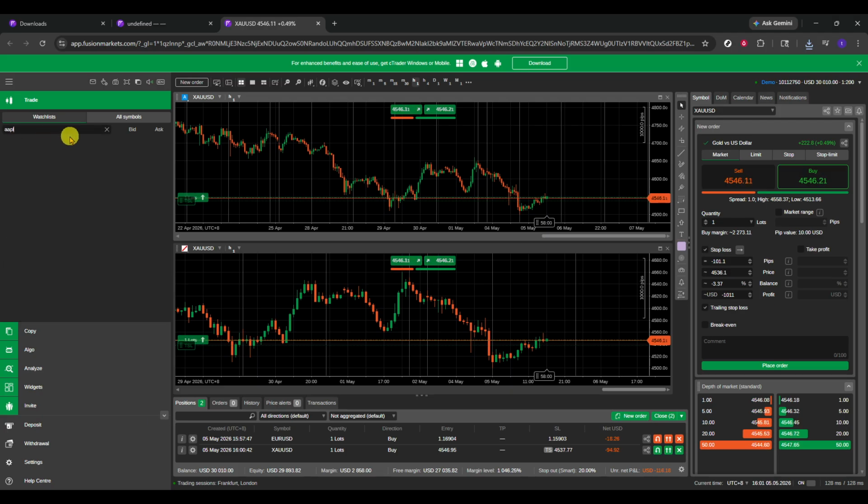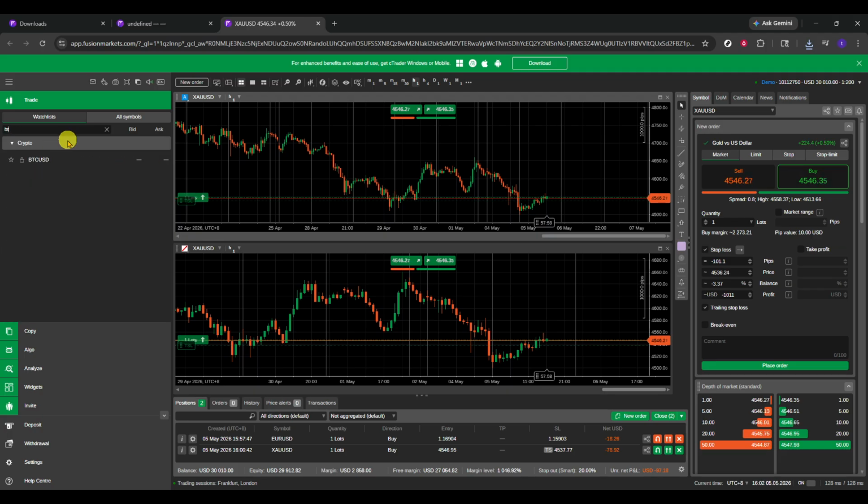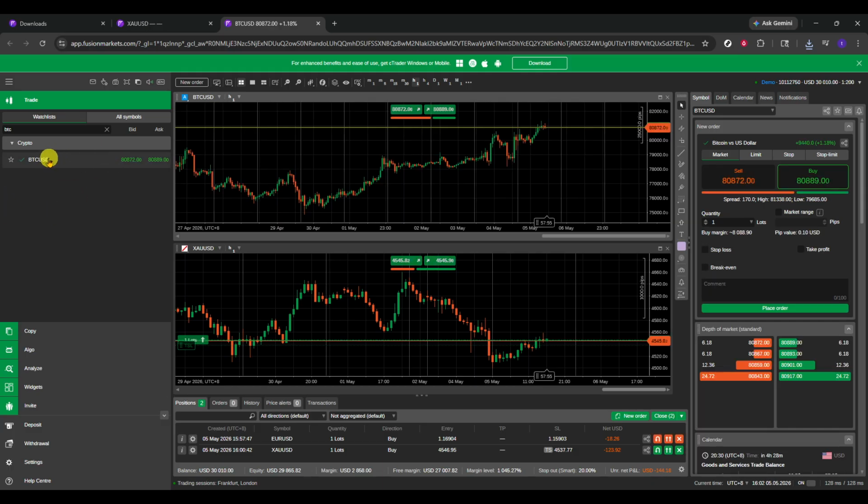Now select a sample symbol or use the search bar if you need something specific. You can scroll the list to explore popular markets or type a name or ticker to jump straight to it. As a tip, make sure you pick the exact instrument you want, since many symbols have similar names across different asset classes. Click the symbol you want to trade.